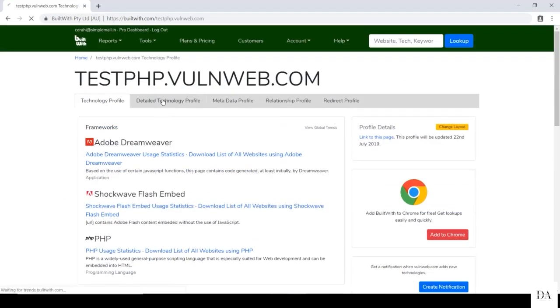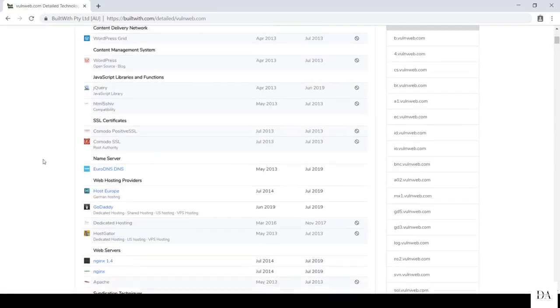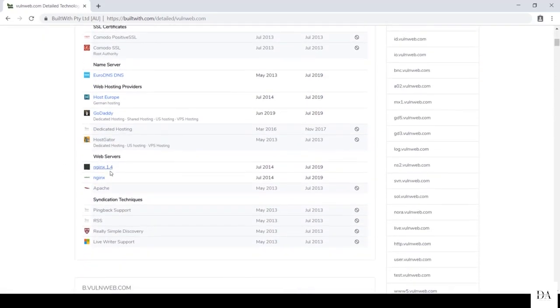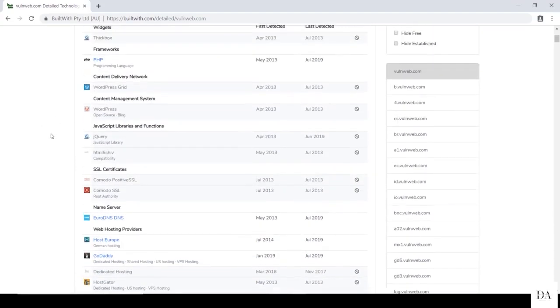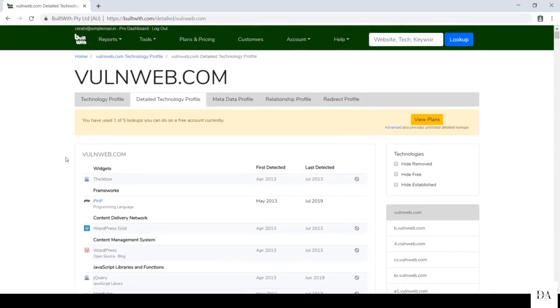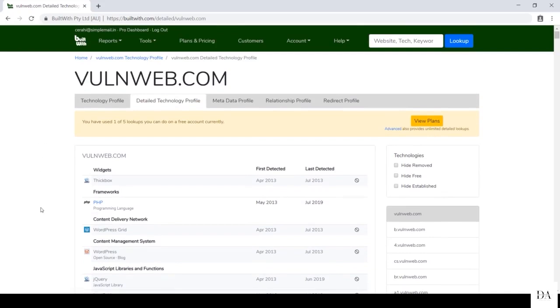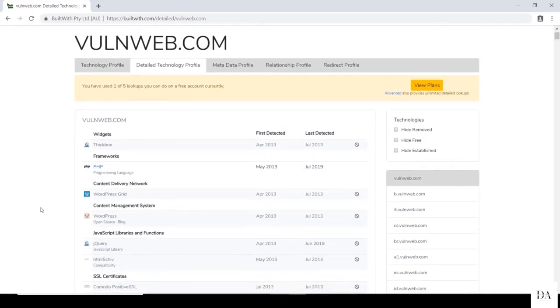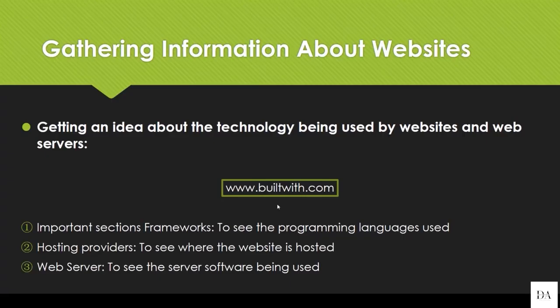Click on Detailed Technology Profile. It will also tell you about the web server's version, that is 1.4, and the web hosting provider, which is GoDaddy.com, and a lot more details. So you can explore more about this website. Okay, now let's move on to the next part.